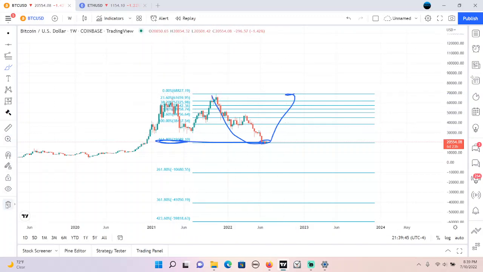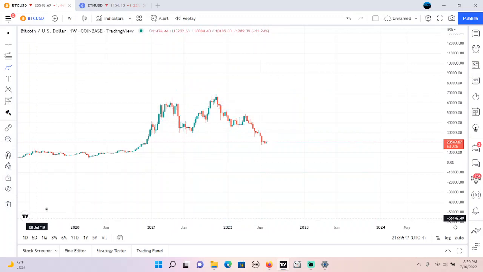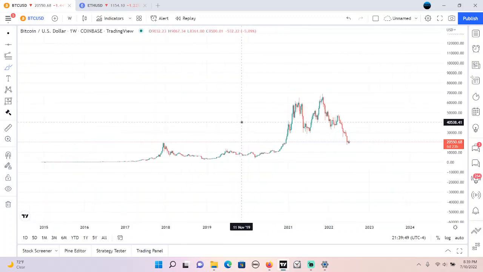Guys, this is how you use Fibonacci, and this will help you a lot in analyzing your charts, charting your charts, and being able to understand how they move and what could be the next move, what could be the next level to look out for.